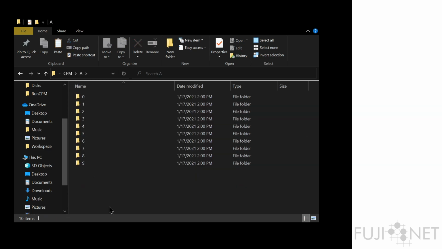If we go into one of these, you'll see that each one of these can have up to 16 user areas, which are the closest thing that CP/M had to subdirectories. There was no real hierarchical file system on CP/M, just 16 individual user areas numbered 0 to 15, and each of those gets their own folder.